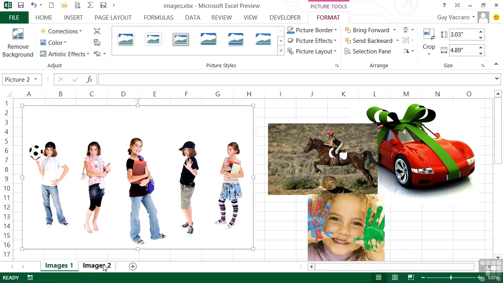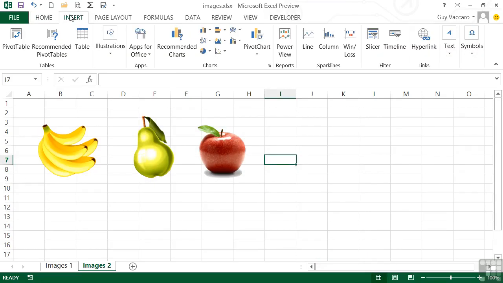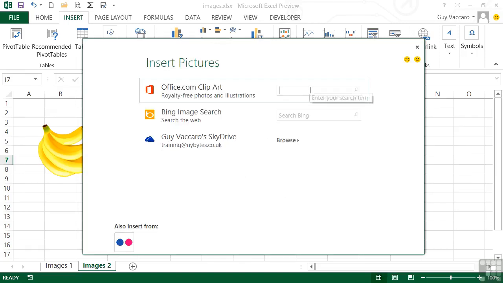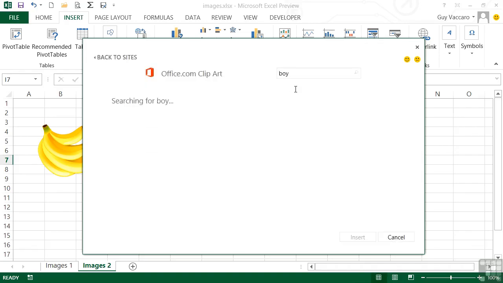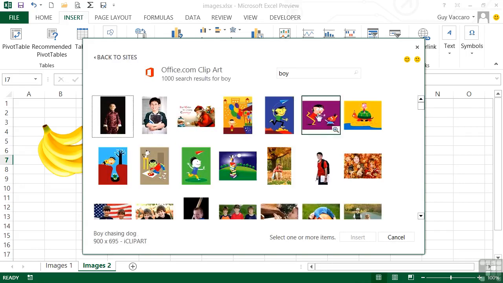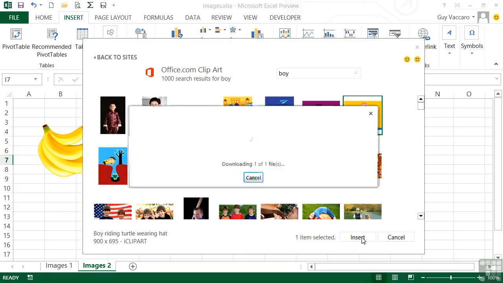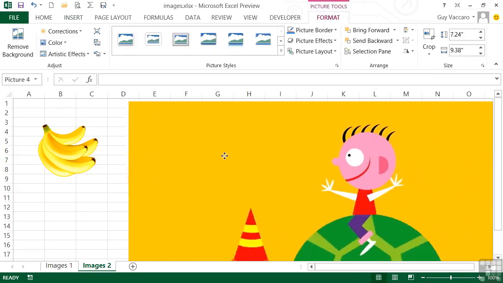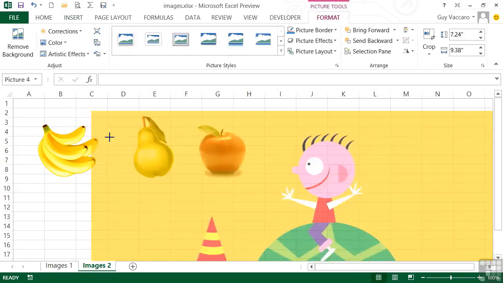So we could do the same on Images 2. It's Insert, Illustration, Online Pictures, and then you'll search between Office.com or a Bing web search. Let's stay with Office.com because we know that these are royalty free, and choose boy and return to search. And we'll have this little guy here sat on his turtle. Insert, picture arrives. Again, it's too big for our uses, but we can resize.